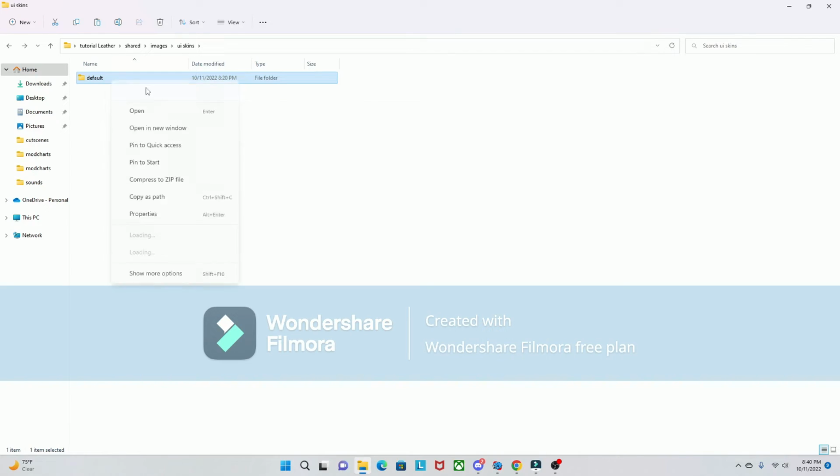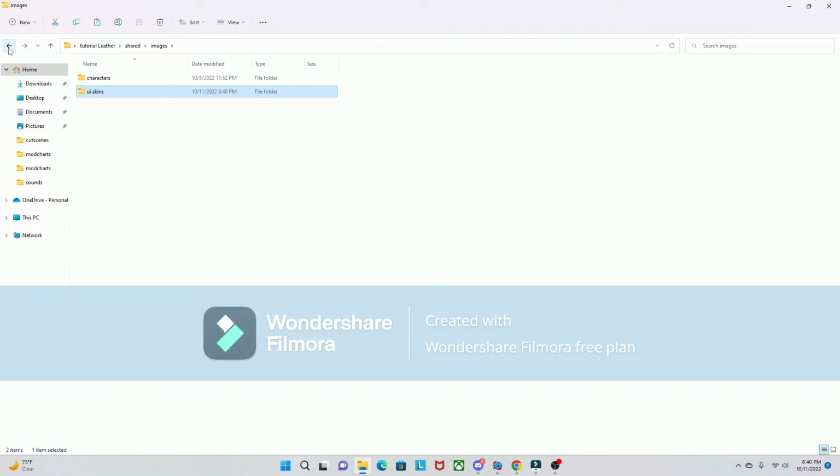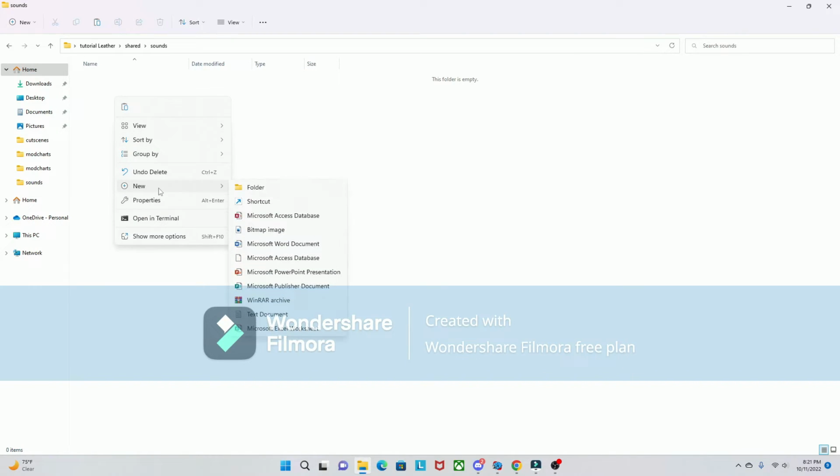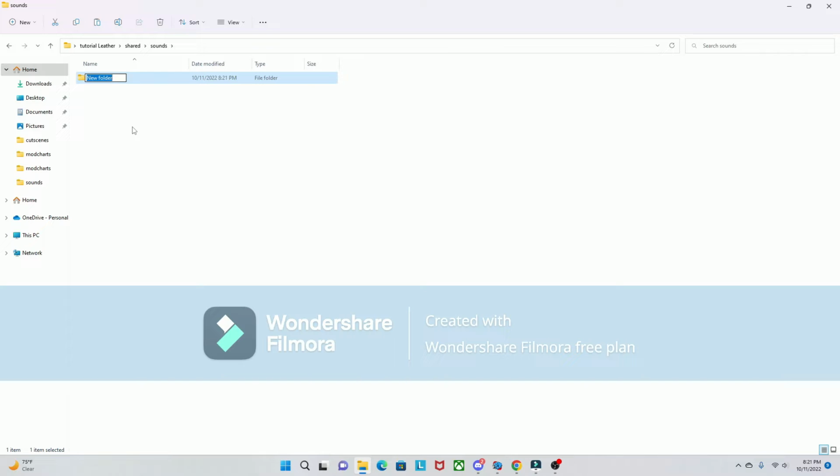So before I get out of it, I'm actually gonna give it a name. I was gonna call it, I'm gonna call it leather, just so that I can use it. And then go to sounds and add a folder in here called hit sound.